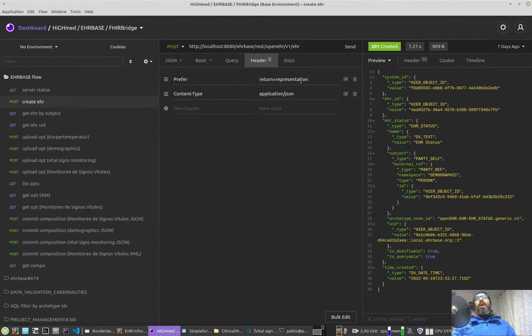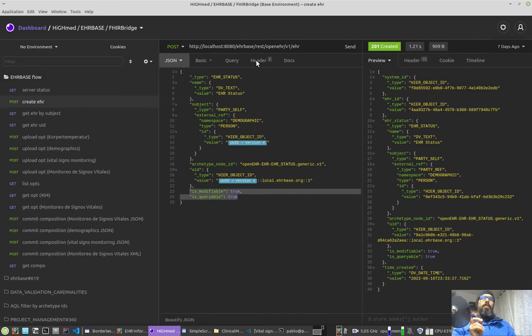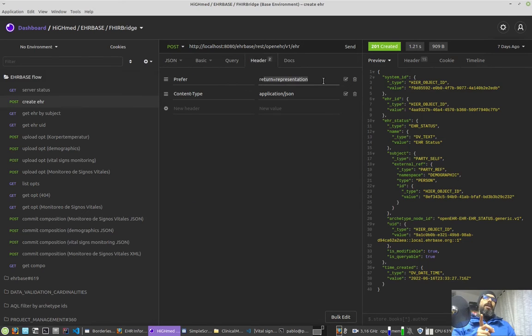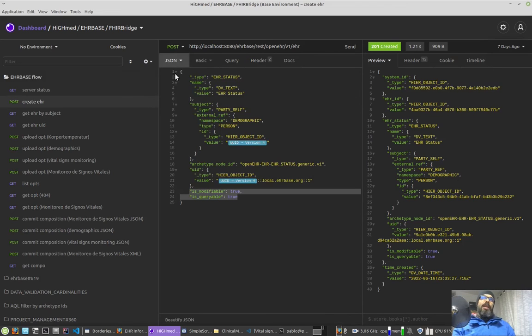This is what I want the server to return. I want to return the full representation if the server creates the EHR with this EHR status that I provided. This is part of the OpenEHR REST API specification. It's a header that you can use. And also I'm saying here that I'm sending JSON. You can also send XML here, and you can follow the XML format for the EHR status, and that is also defined in the OpenEHR specifications.